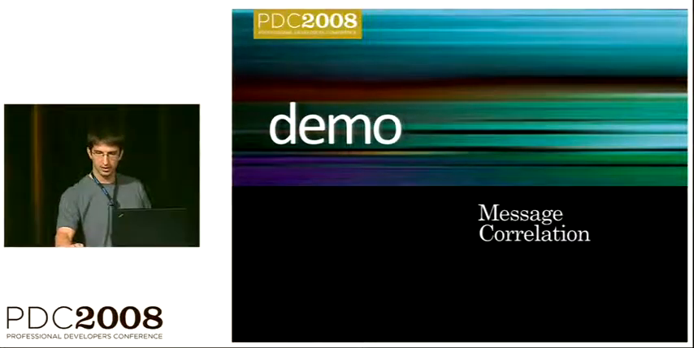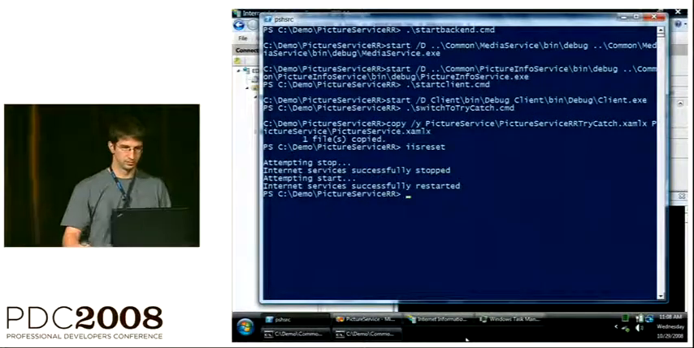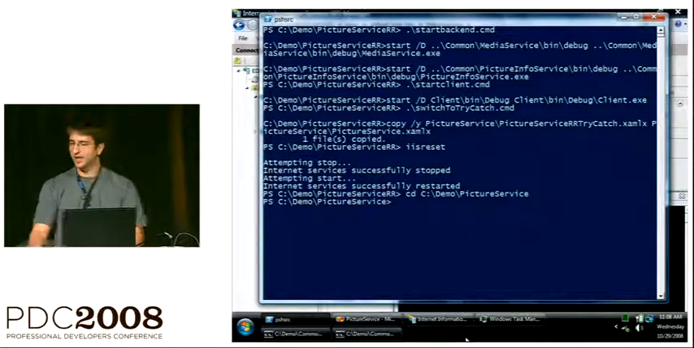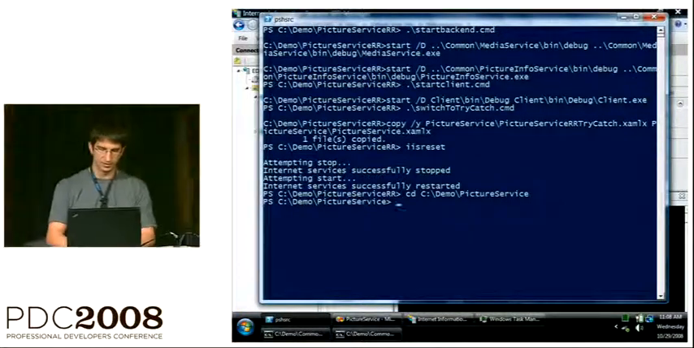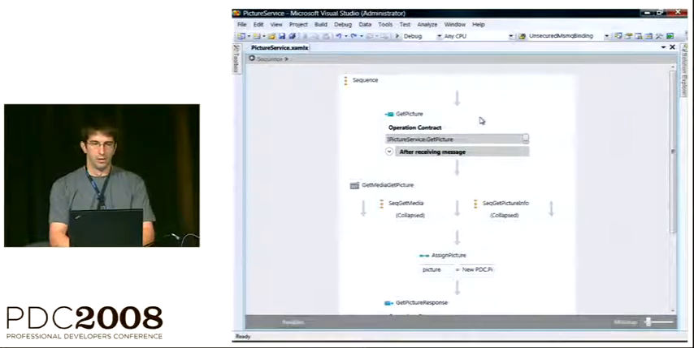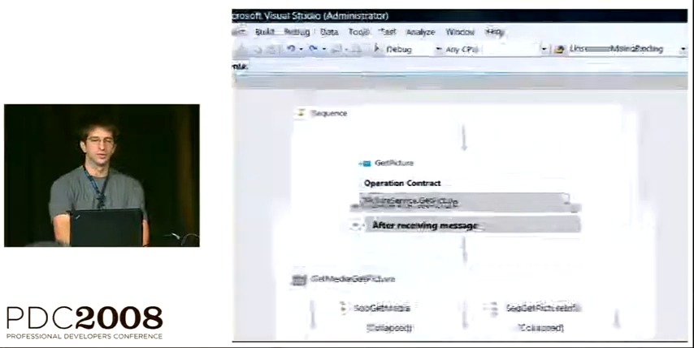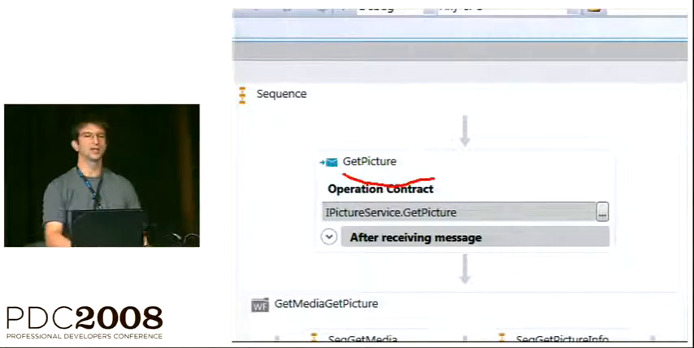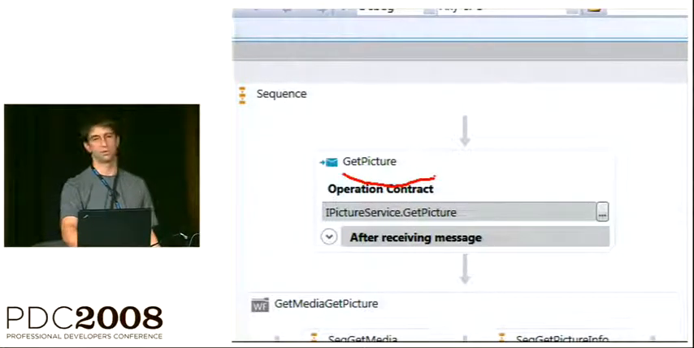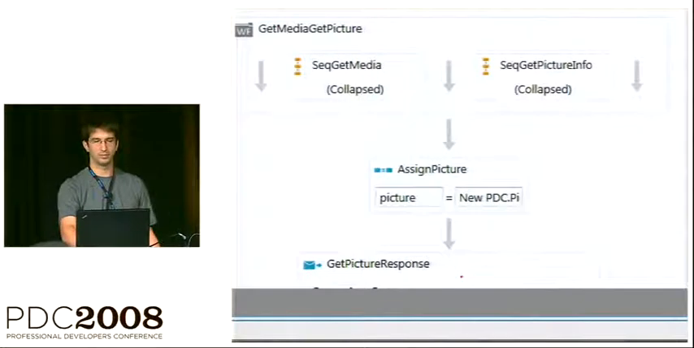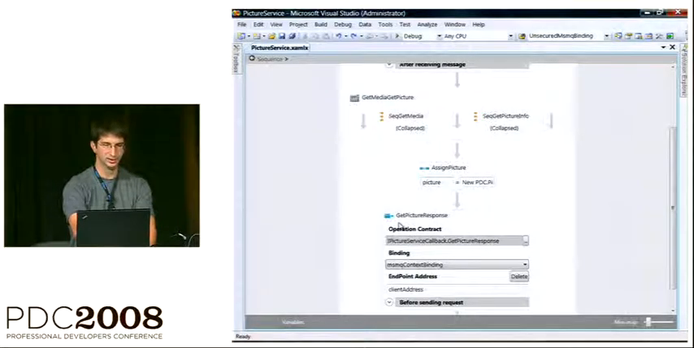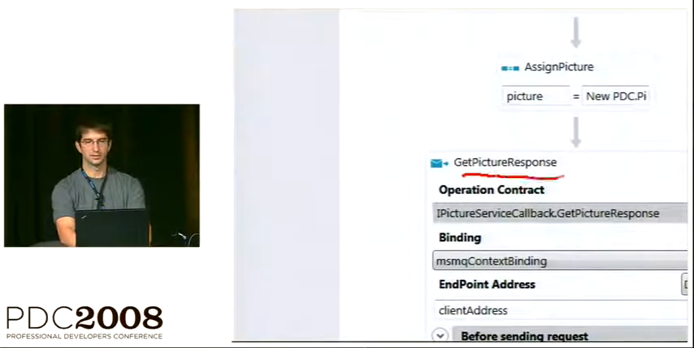So let's go switch over here. And now we're going to take a look at how that picture service was put together. So instead of using a service operation here, I'm using the receive message activity. I've called it get picture. Down at the bottom, I've got this get picture response. This is sending the result back to the client.